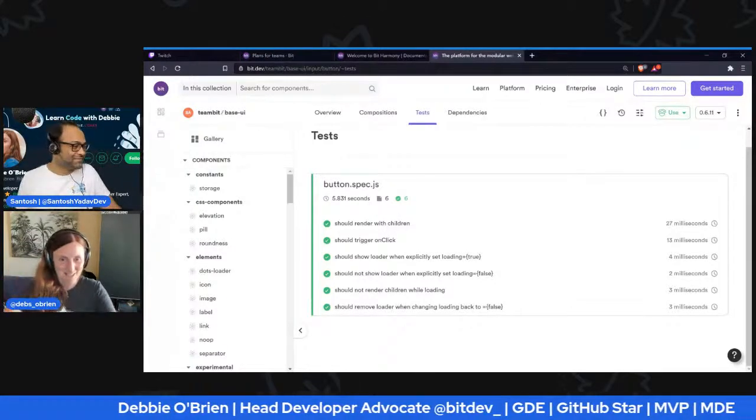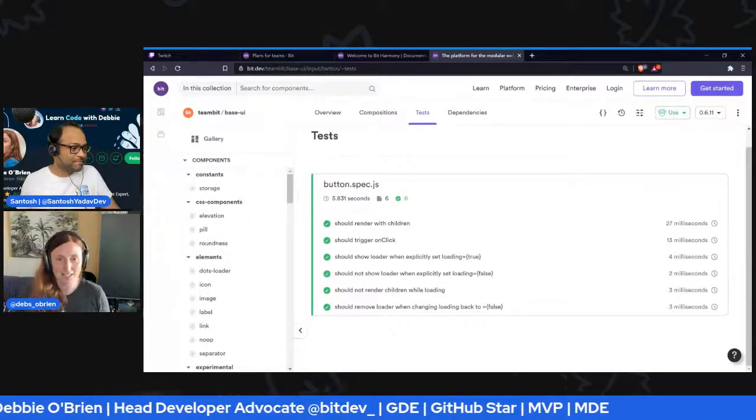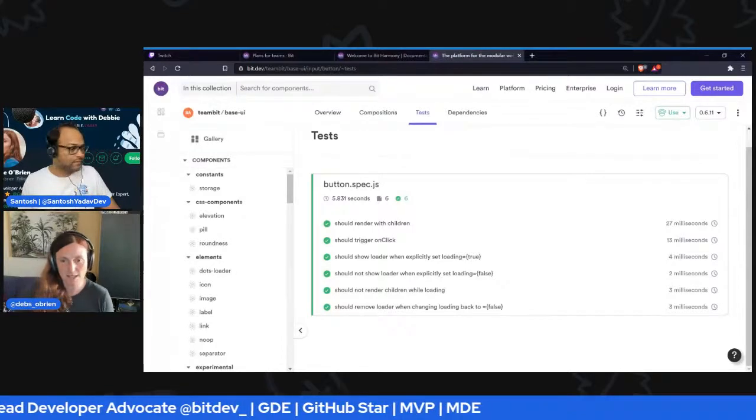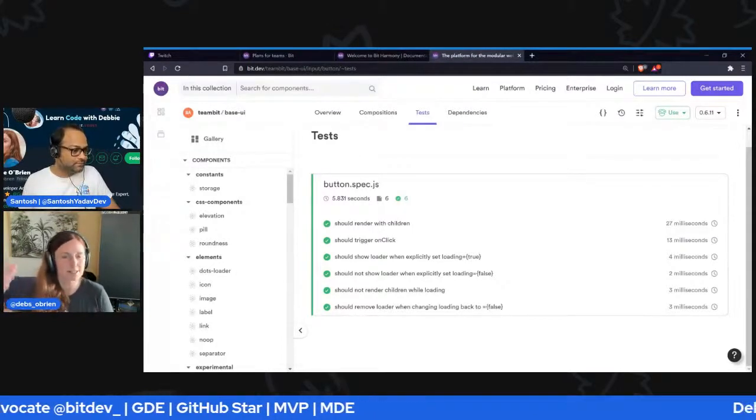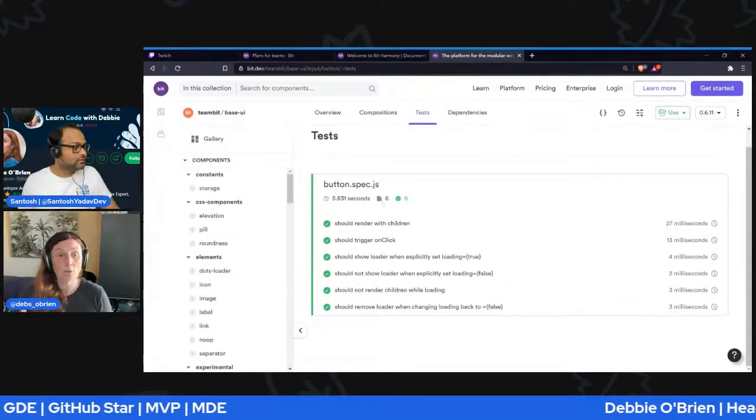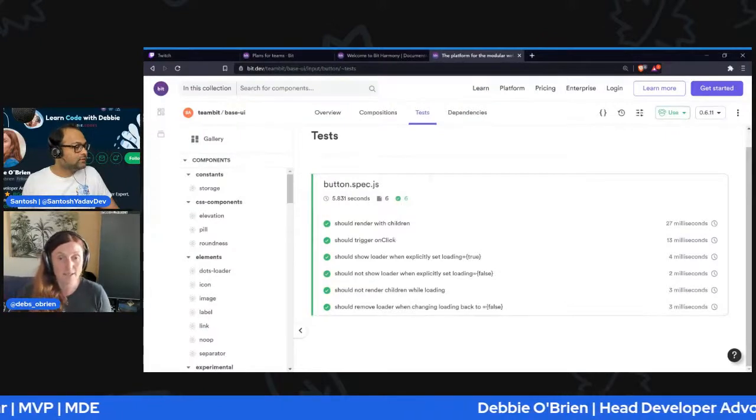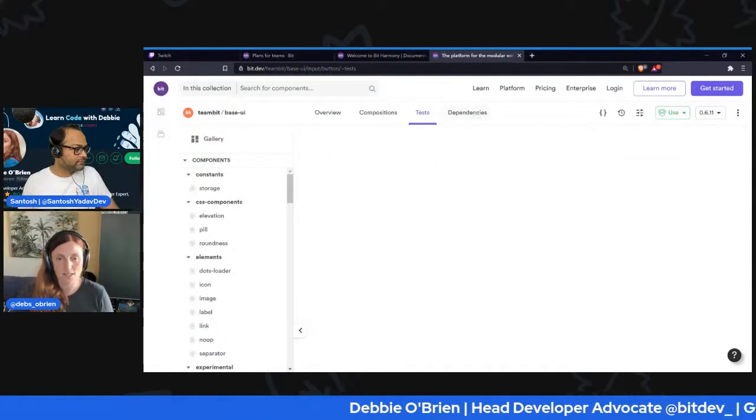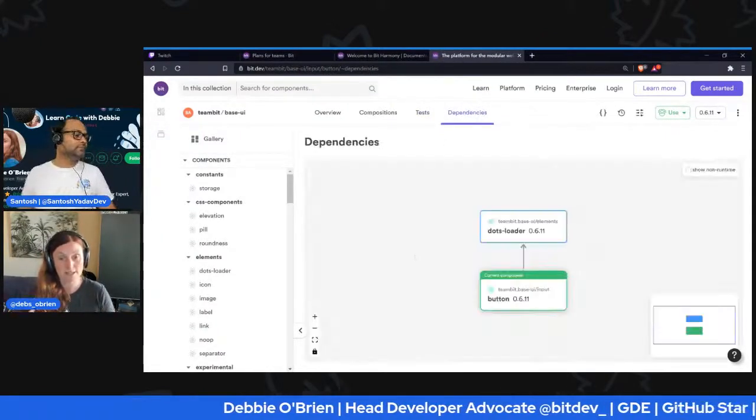So yeah, it should render with children, it should trigger on click, it should show the loader when explicitly set loading equals true, it should not show, etc., right? So you can see how well that is tested. Now, if you click on dependencies, you can see the component dependencies.